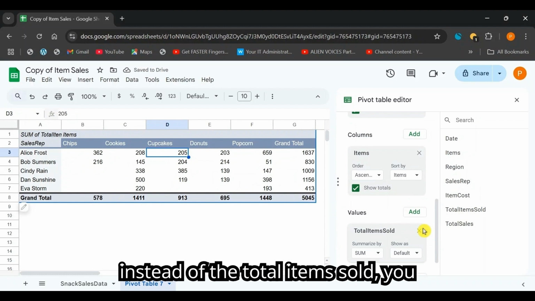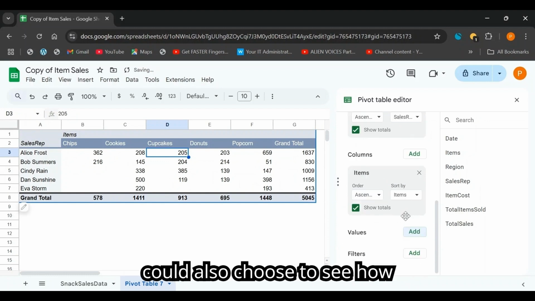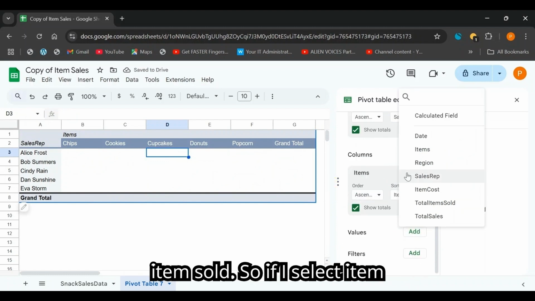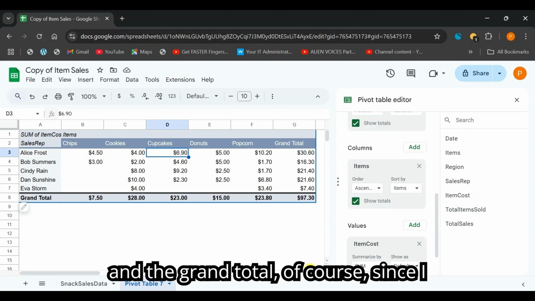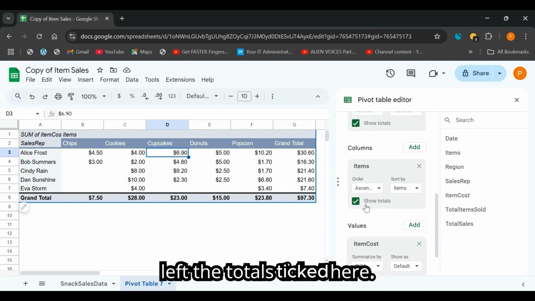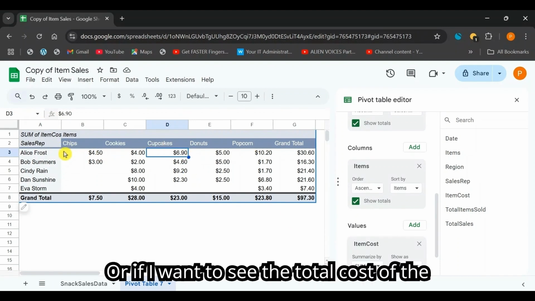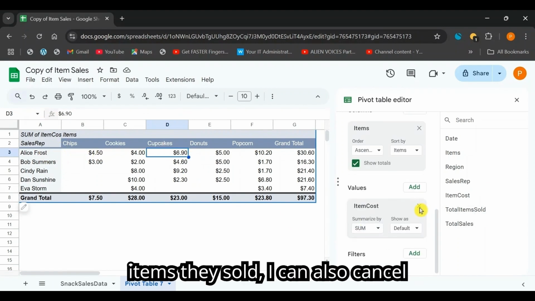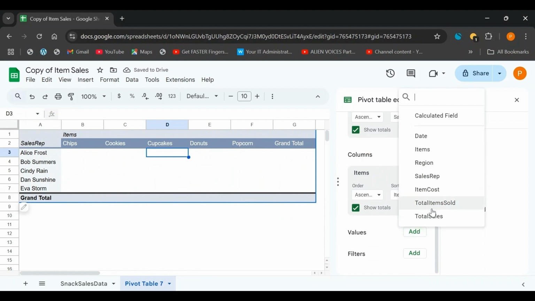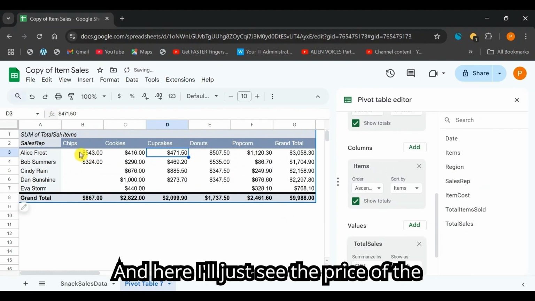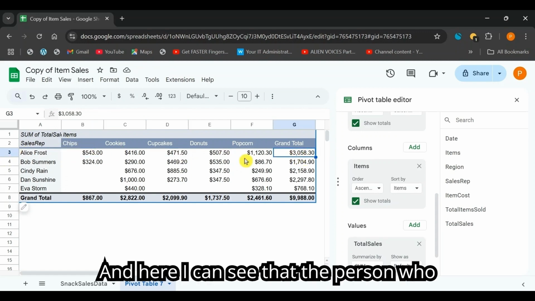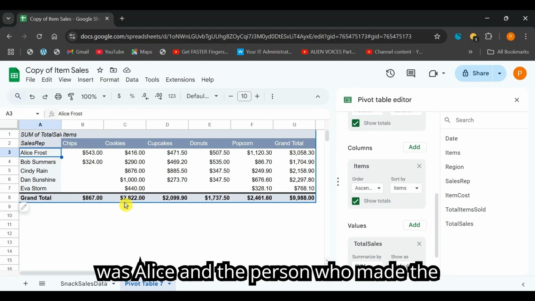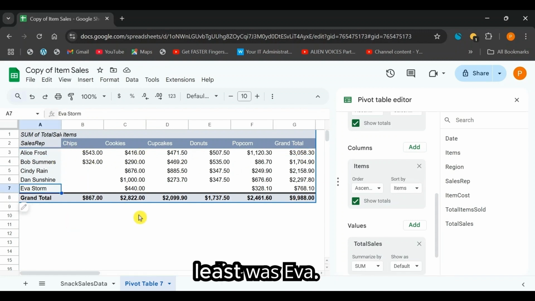And instead of the total items sold, you could also choose to see how much the price is for each item sold. So if I select item cost, it will show how much each of the items they sold was and the grand total, of course, since I left the total ticked here. Or if I want to see the total costs of the items they sold, I can also cancel this and select total sales. And here I'll just see the total prices of each item they sold. And here I can see that the person who made the most money was Alice, and the person who made the least was Eva.